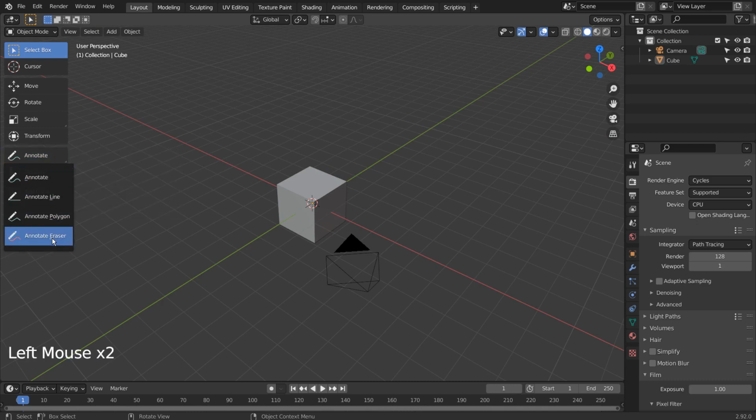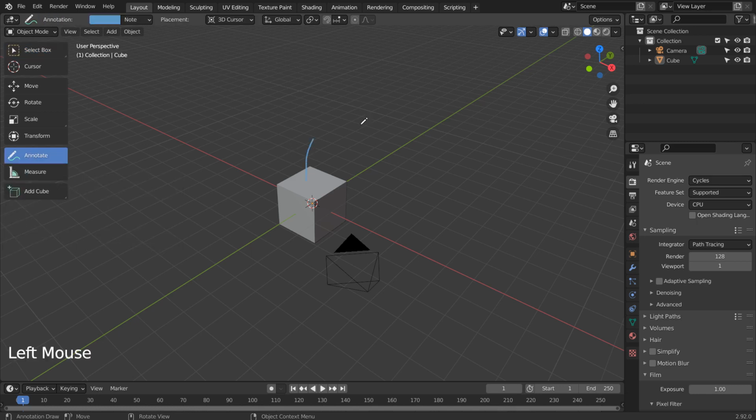Click and hold the button to see all 4 features on the menu. Selecting the default option will allow us to write or draw anything on the screen. The line option will draw straight lines. We must click and drag to create a new line.